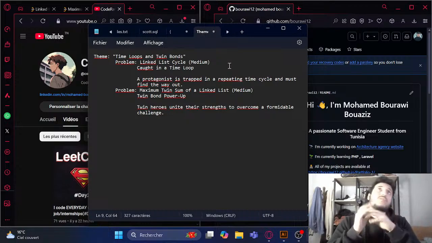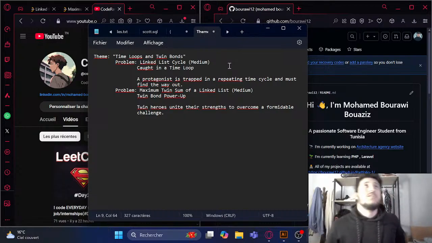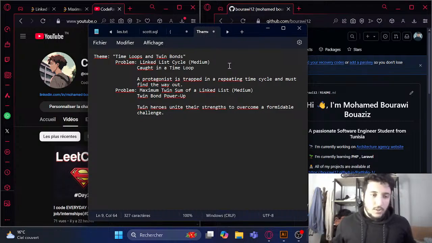Which is titled Stuck in a Time Loop. So the protagonist is trapped in a repeating time cycle and must find the way out. And the second problem will be the maximum twin sum of linked list, and it's gonna talk about twin bond power. So twin heroes unite their strength to overcome a formidable challenge.